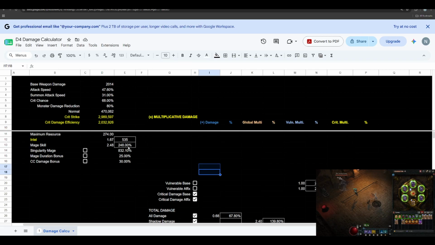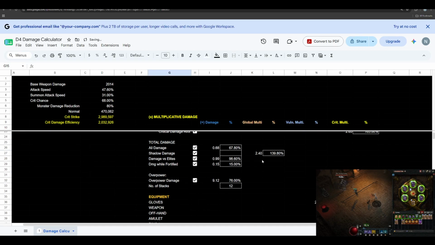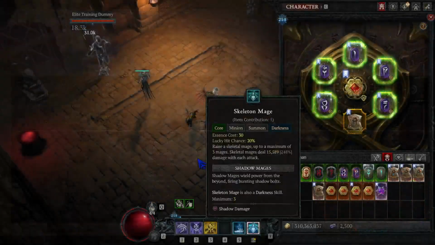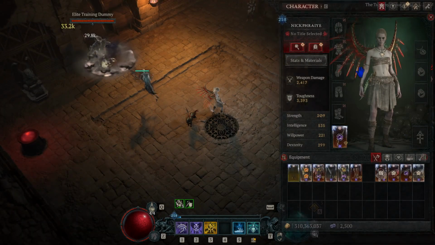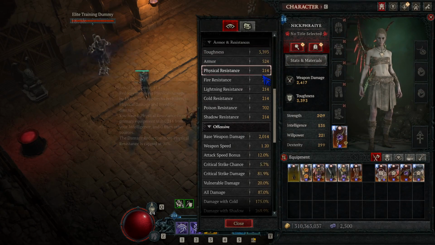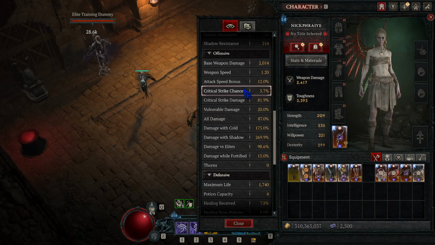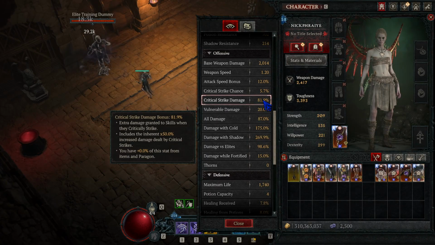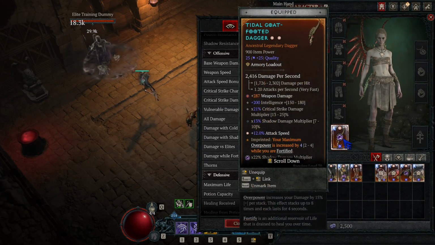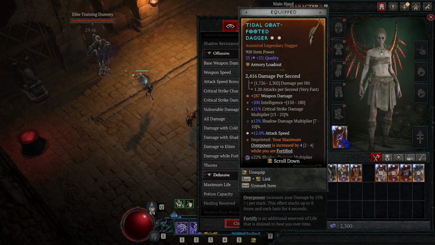So again, 535. We don't care about the resource. 248 singularity mage. So we're not taking off these multipliers right here. So again, what are our all damage? I think I have this damage already. Let's check which one is being applied. So we have to take note of the global multiplier. Okay, this is a bit of the hard part. So we have critical strike damage of 81.9. So this is coming from this one. So 21.